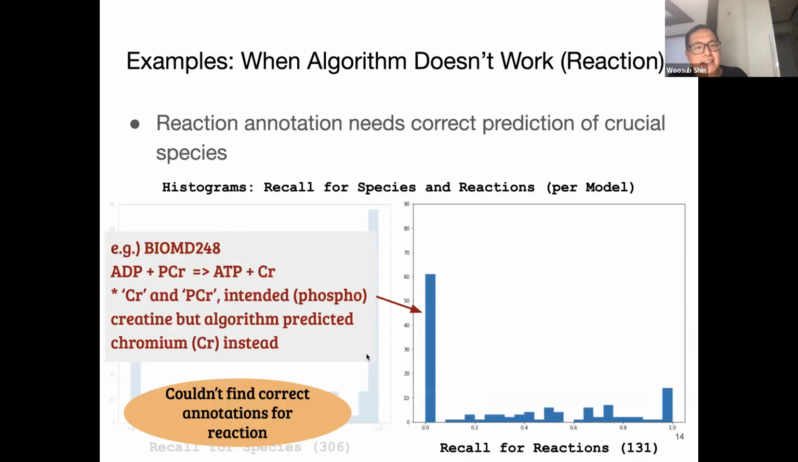For reactions, the wrong prediction of reaction annotations is generally the result of incorrect prediction of species annotations, especially when the crucial species are predicted incorrectly.